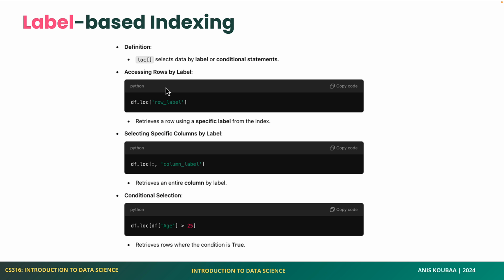Okay, but it's just another notation on how you can access it. And most importantly, and this is something that is pretty much used in data analytics, is conditional selection, and this will filter out the data based on the condition. What does it mean? We're going to select all the rows that satisfy the condition age is greater than 25.